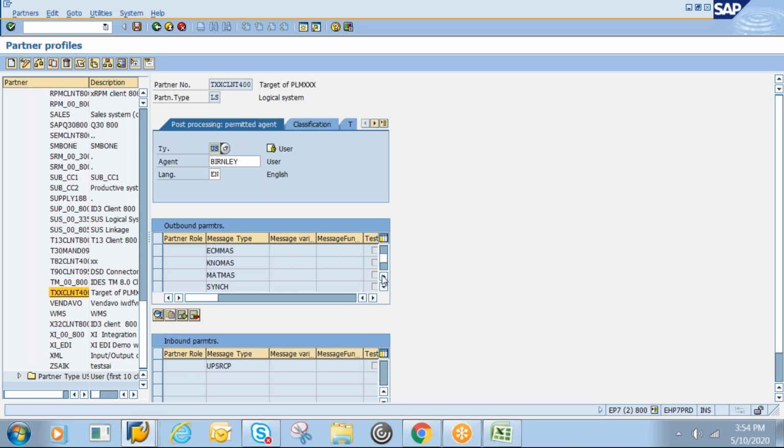Okay, so any questions here? The partner profile, logical system, and this RFC destination. No, I think it's clear.